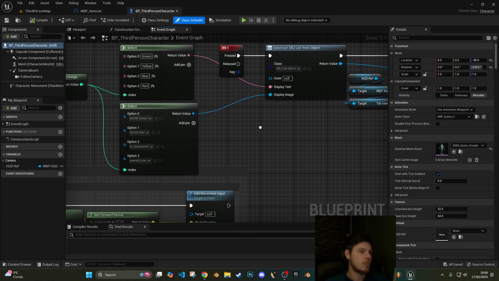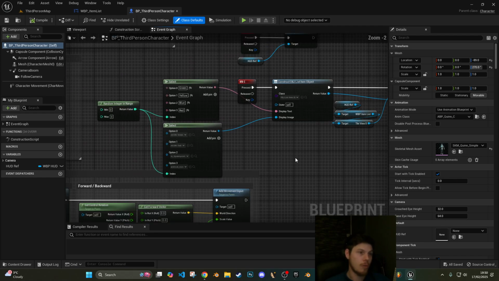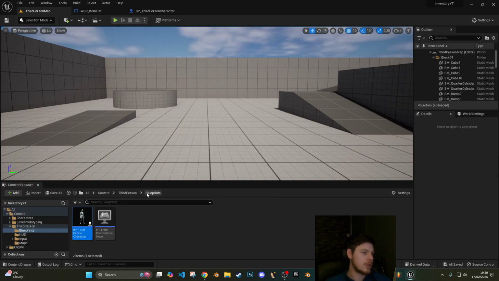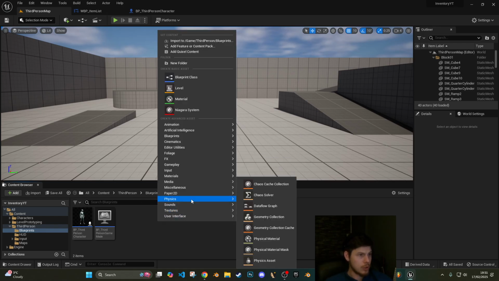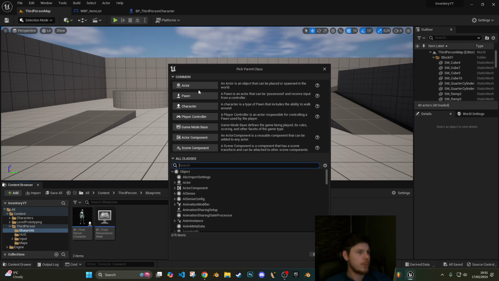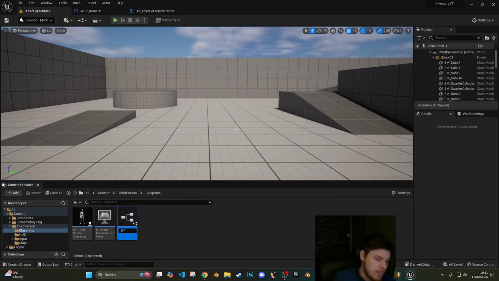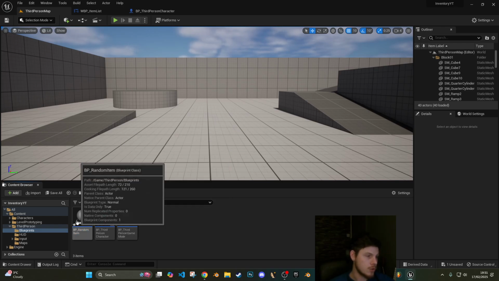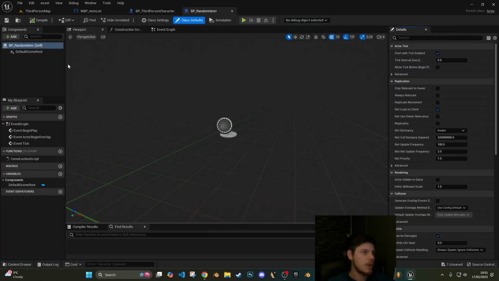So I'm just going to start right from here. We're going to create a new item. I'm going to go back to my content browser and create a Blueprint class. I'm going to go to actor and call this BP underscore random item. I'm calling it random item because I'm going to set it so that every time I pick it up, it picks a random name and a random icon to go with it. So BP random item, I'm going to go into here.